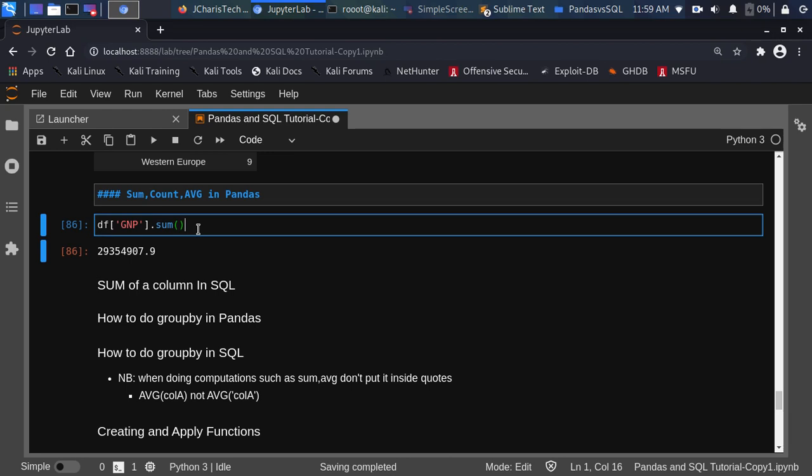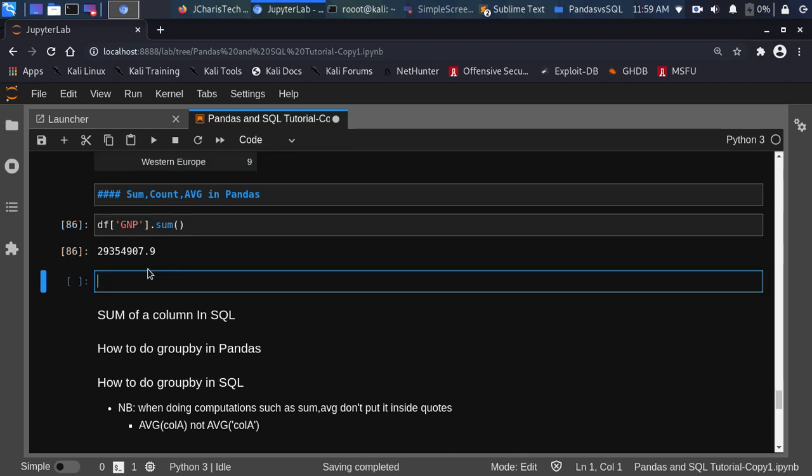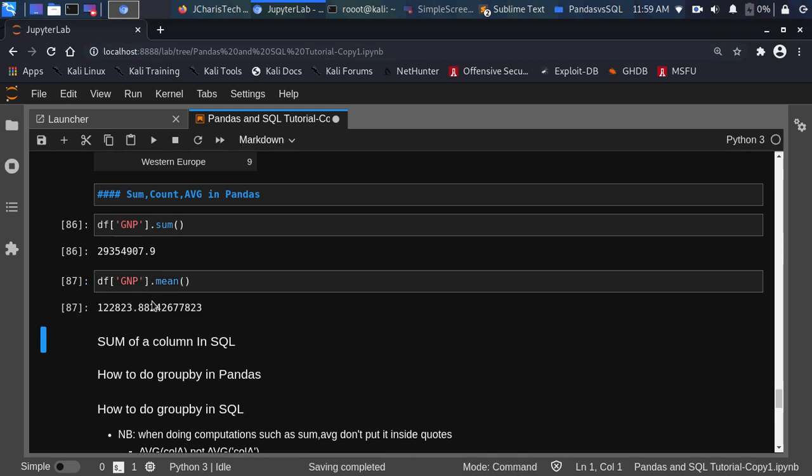Perfect, right? So you can use this particular approach to get the sum. In case I also want to get the mean, so df GNP, gross national product, mean, right? Just this command can give us the mean of this stuff.